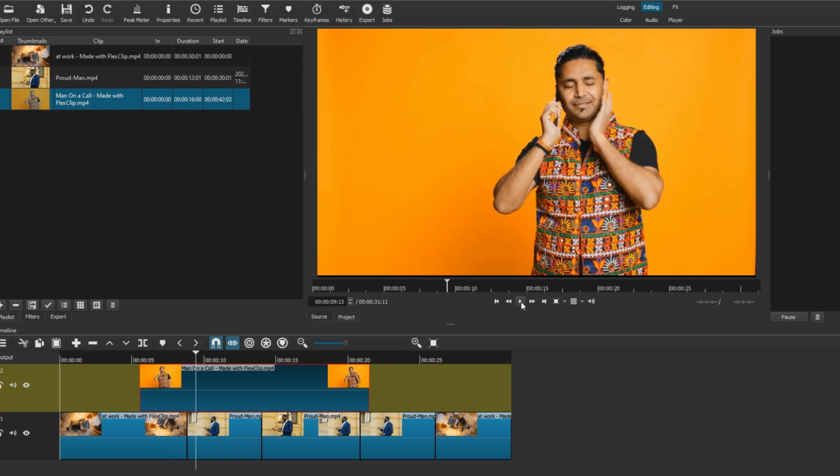So that's how you add a video track. You can go ahead and add multiple tracks as you wish.